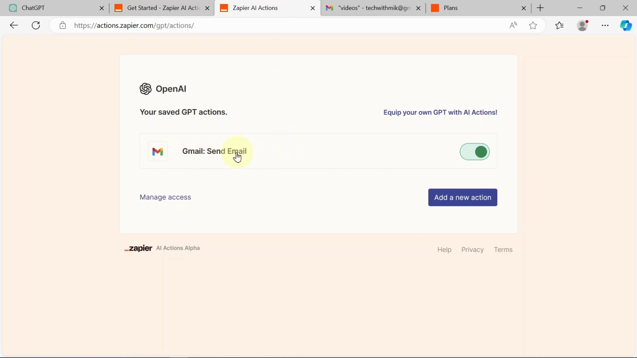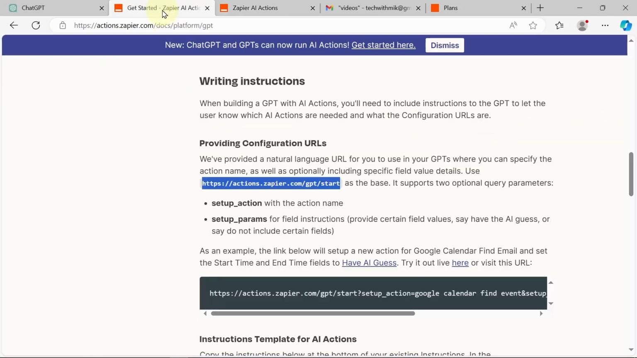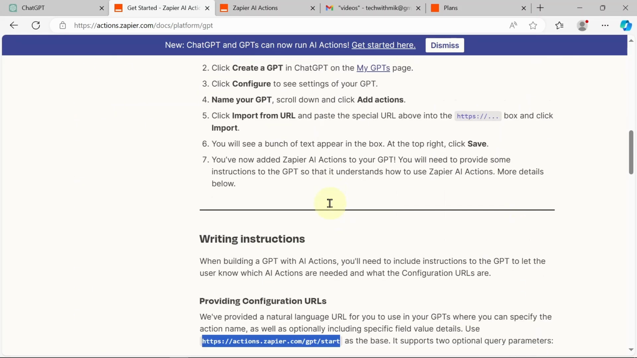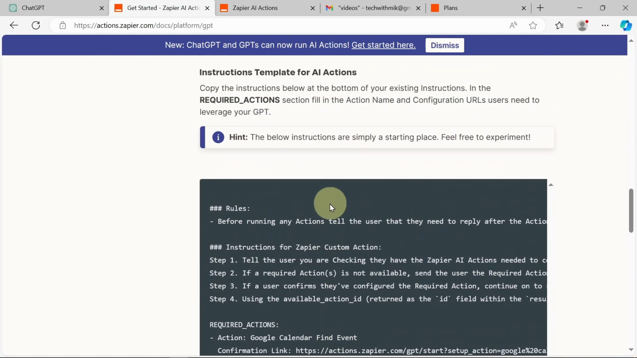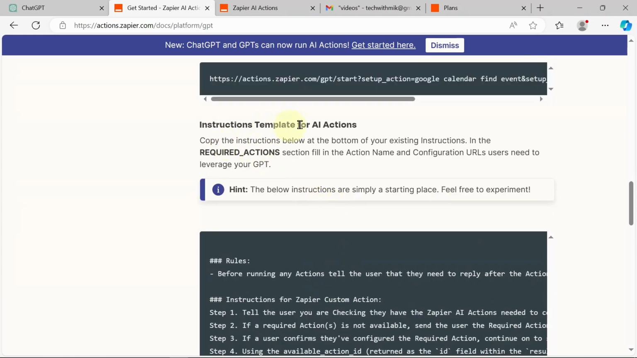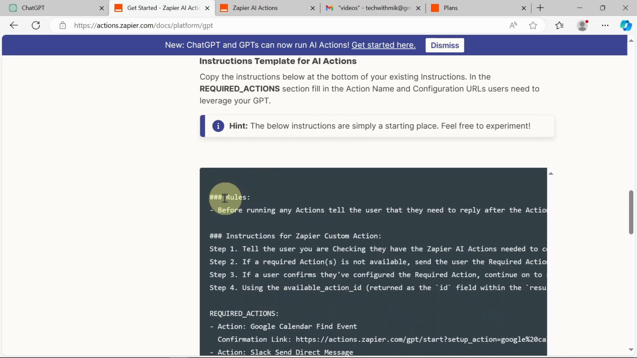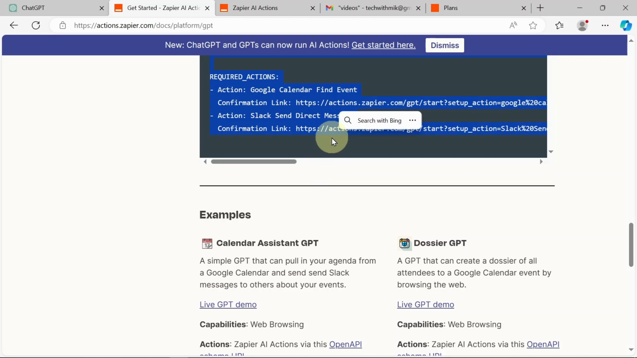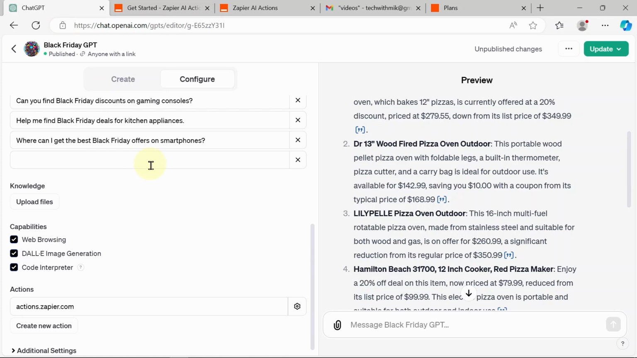Okay, so now our action is created. It just needs to be linked to our GPT. How the heck do we do that? Let me show you. If we go back to the Actions Zapier information page on our GPTs, I just clicked over here, all AI platforms, GPTs. We go down to the bottom right here. It has instructions for a template for AI actions. So what we want to do is just copy this.